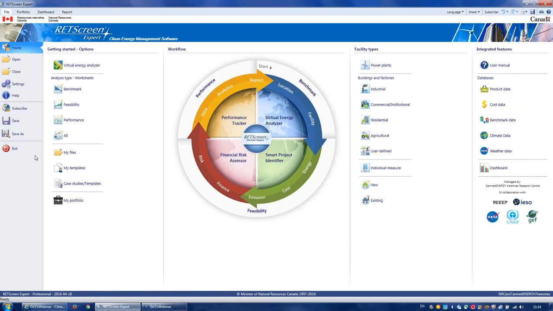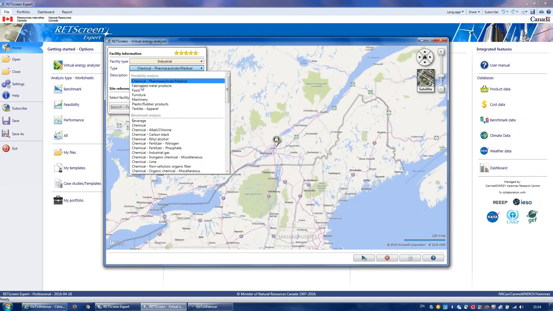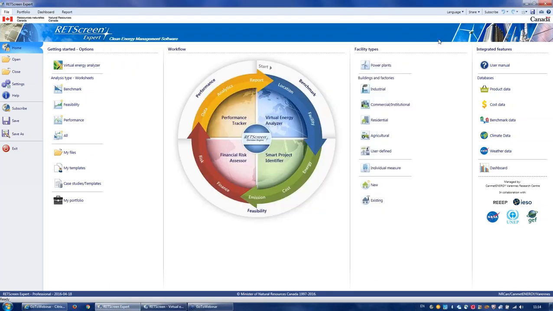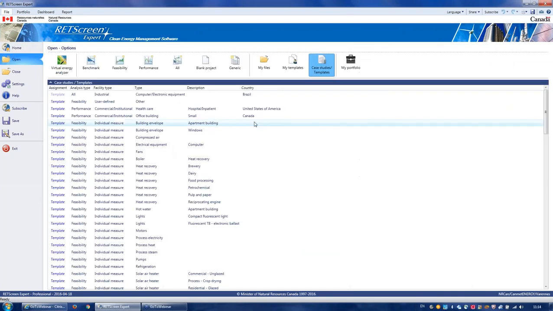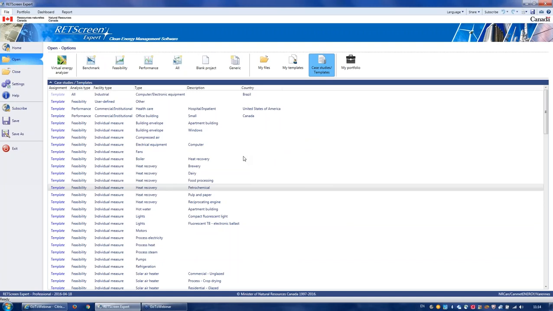So process heat. You could use a virtual energy analyzer and go in and take one of our industrial examples that way. For those that have used RETScreen in the past, we also have case studies and templates. So, for example, heat recovery, for example, in a brewery or a petrochemical plant. So if I double-click on here, it'll open it up.